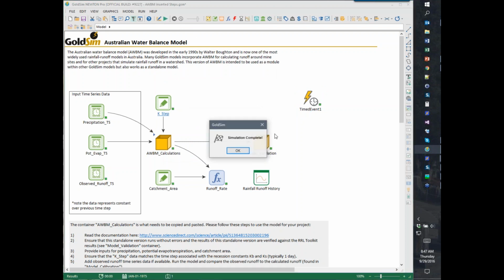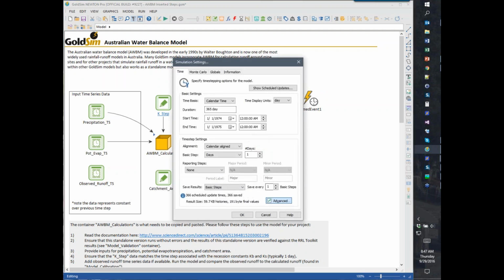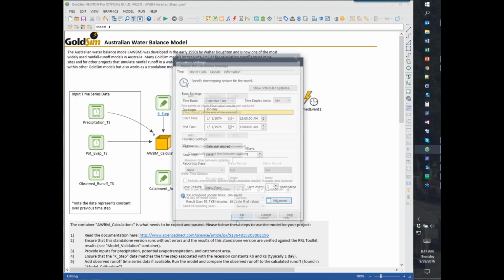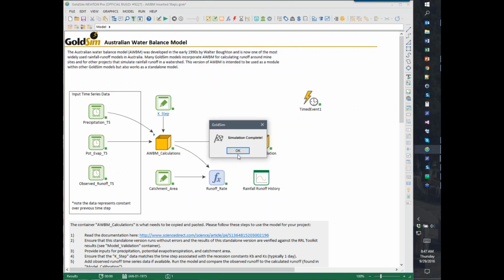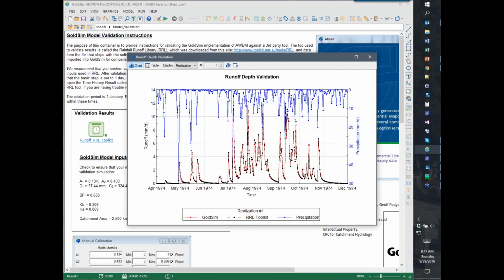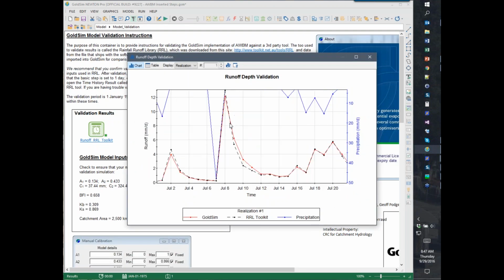Okay, now we run the model. Oh, sorry, I need to go back to the simulation settings and allow unscheduled events. Okay, now I run this model and go look at the validation, and you can see, once again, we're in that same situation. We've got a bunch of inserted events and we're off a little bit.